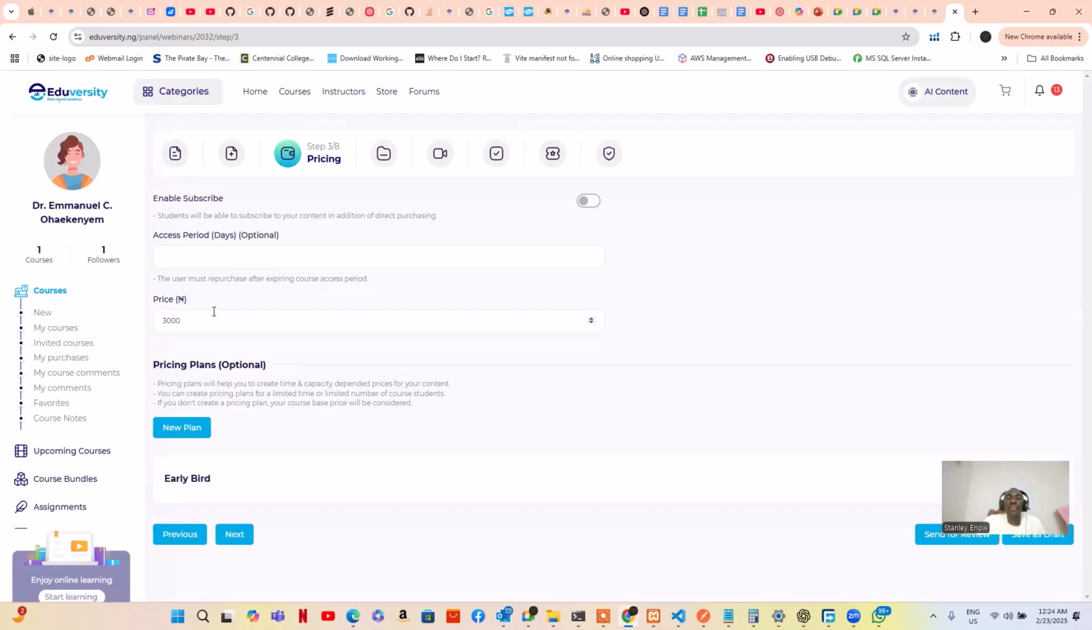Also, you can add the listing price, like this is the price that you want to sell it at. So maybe you're starting at 3,000 naira, for example. So you put that there. And then if you want to give a discount for that particular lesson, I mean that strike-through kind of discount, you can use this feature to create a new plan.